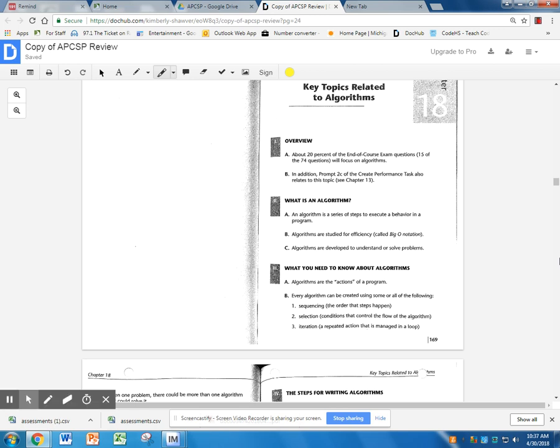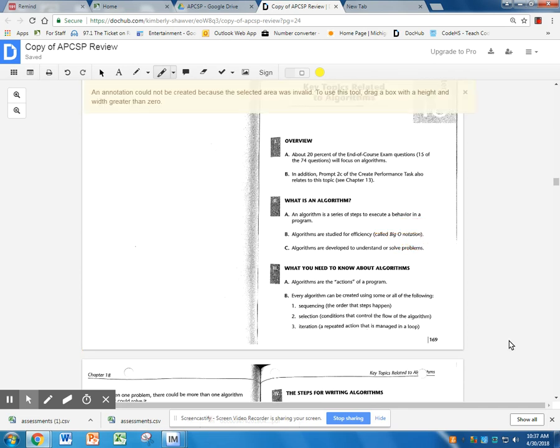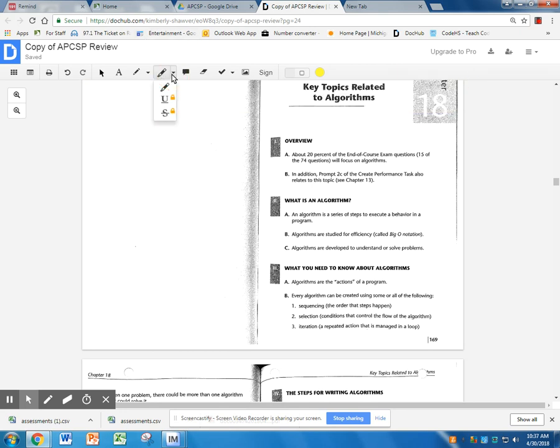Chapter 18, Algorithms. What is an algorithm? Algorithms are studied for efficiency, so this is something that I'm going to be referring to as I go through the lesson, and that is referred to as big O notation.